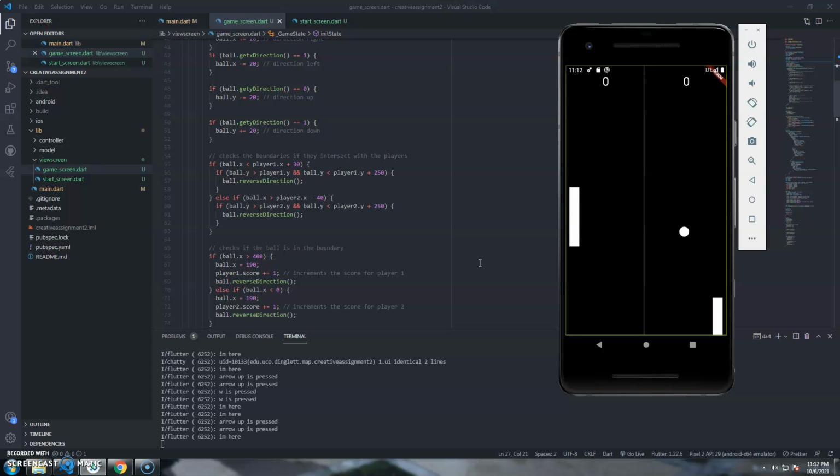I will move the paddle out of the way and I'll let the ball pass to the edge, and you can see it gives player 1 a point and it resets the ball's direction, and it always reverses the directions just to make it fair.